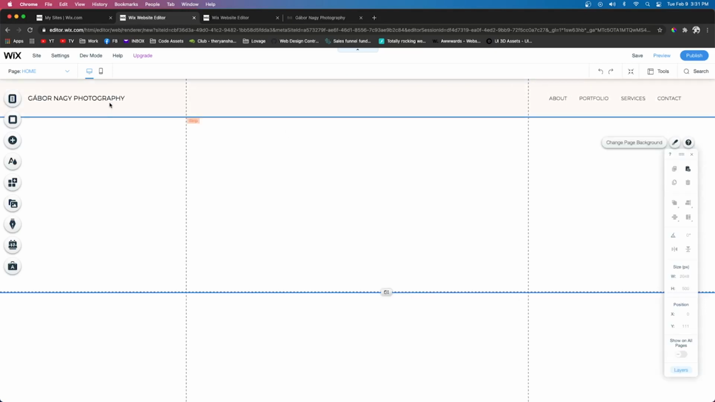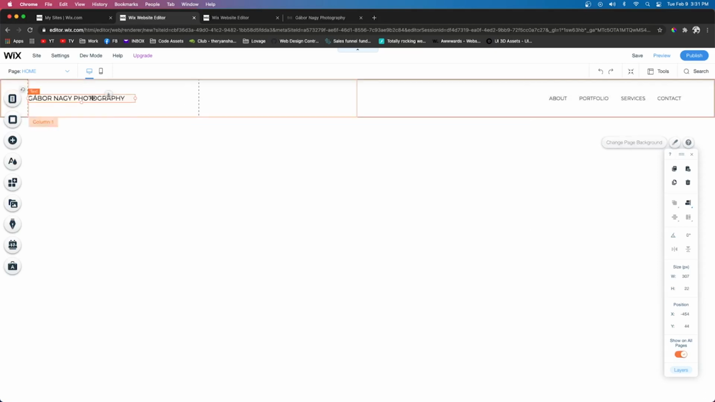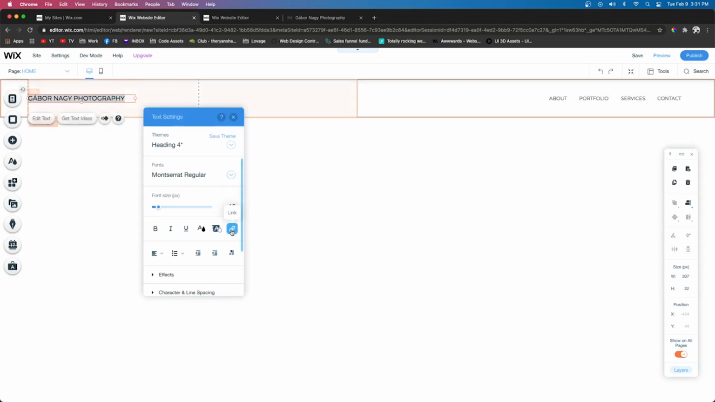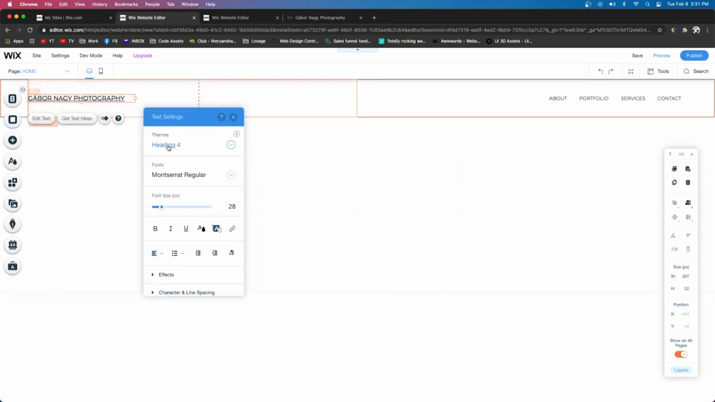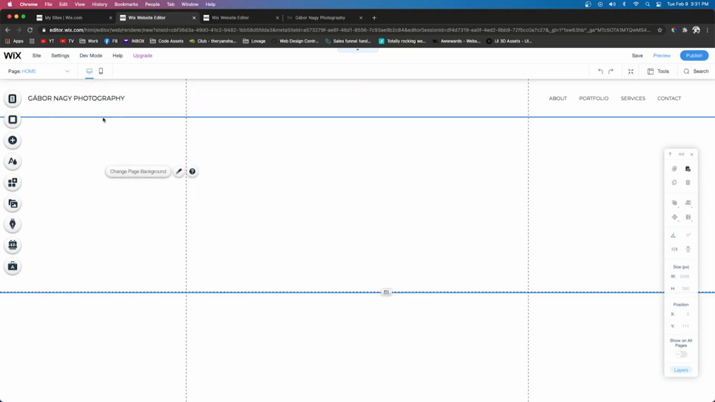Now, if you do want to link your logo to home, if it's a text logo, you can just select it, press this link icon, press page and go home. Now if you do that, it's going to have an underline. So what I do is Command A and I remove the underline. But when a user clicks this, it's going to link them back to the home page.